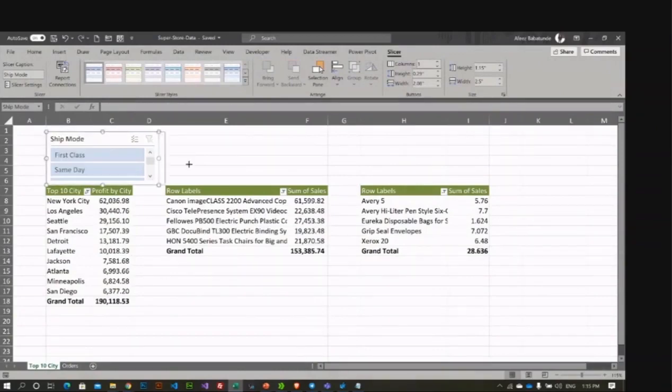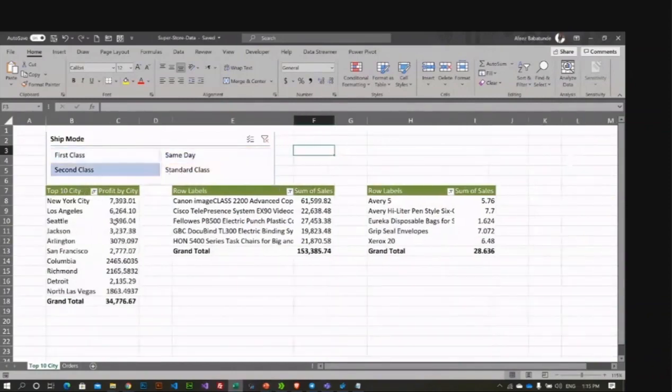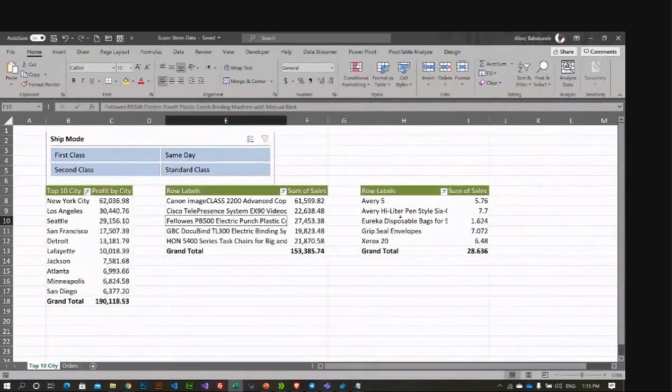But try to notice something. When I click on any of these ship modes, something will change on this pivot table. So if I click on first class, can you see? If you check on all first class ship modes, so do the top 10 city, based on same day, the standard class and then second class. So you can clear it here. But it's not affecting all these two tables. So how do I connect this to other tables?